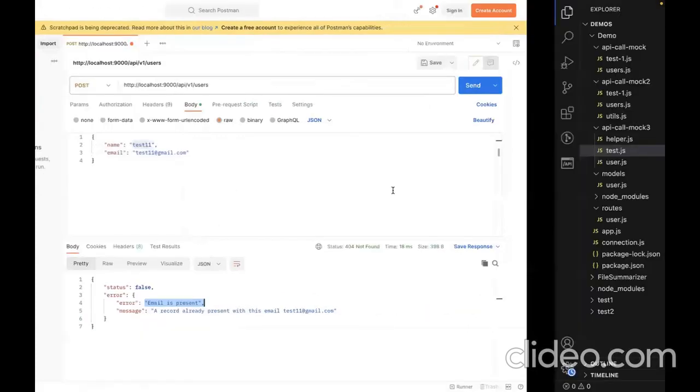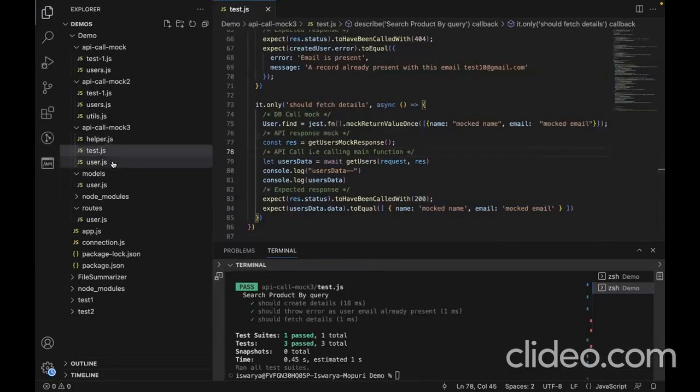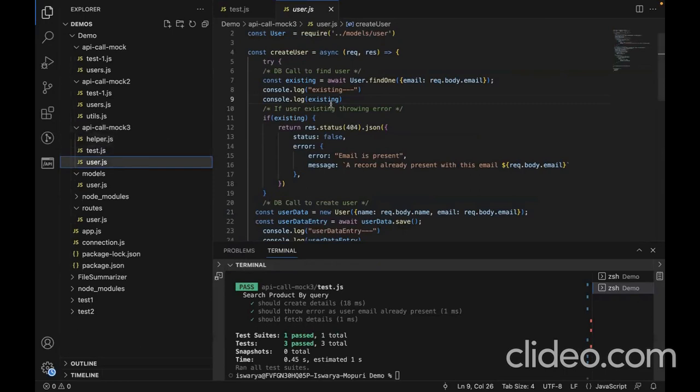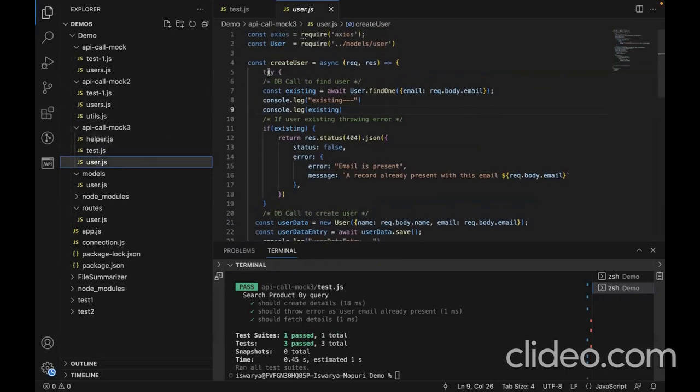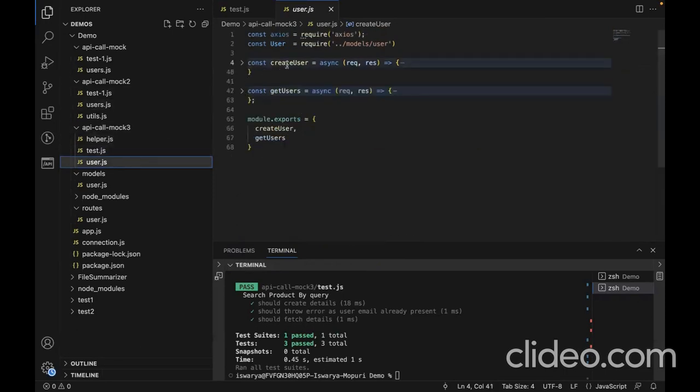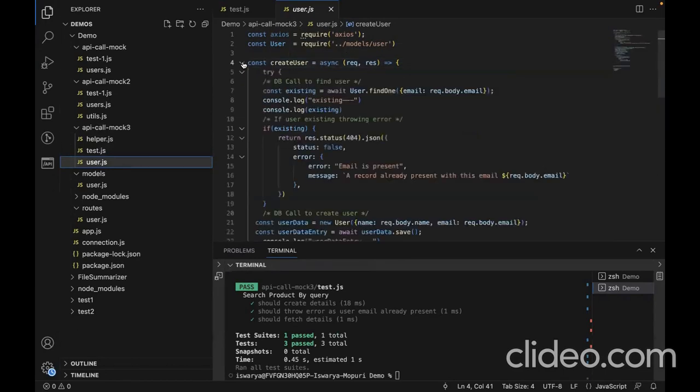When we go to the code now, this is the user.js file. Here is the main API call of create user and get user. We are going to see the first one, create user.